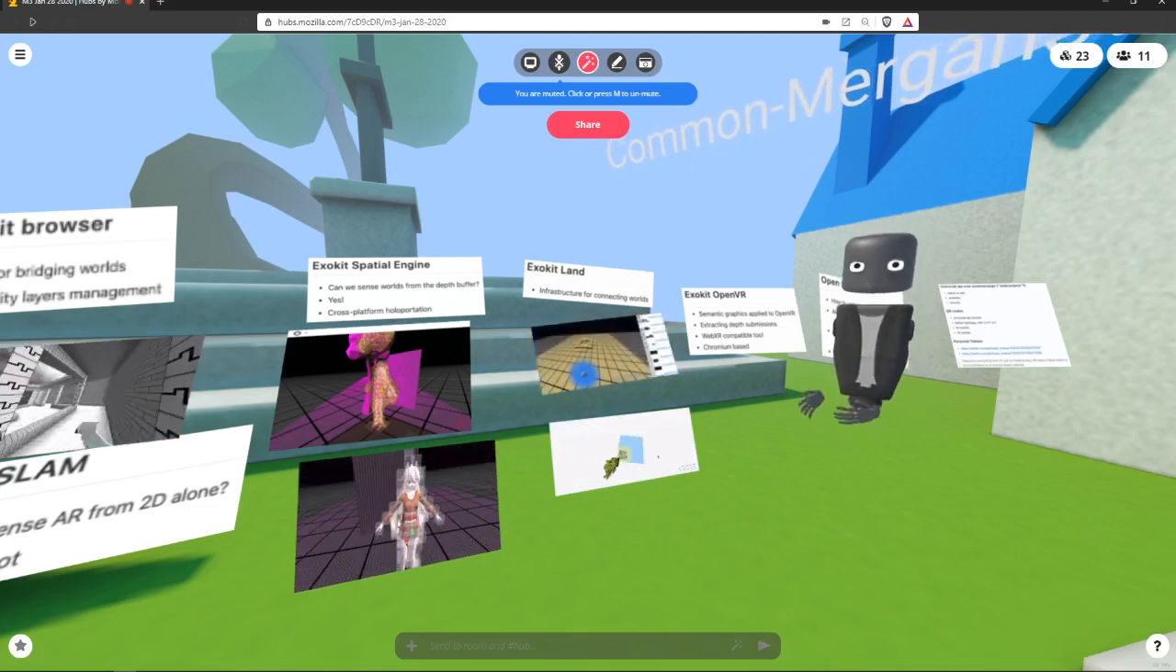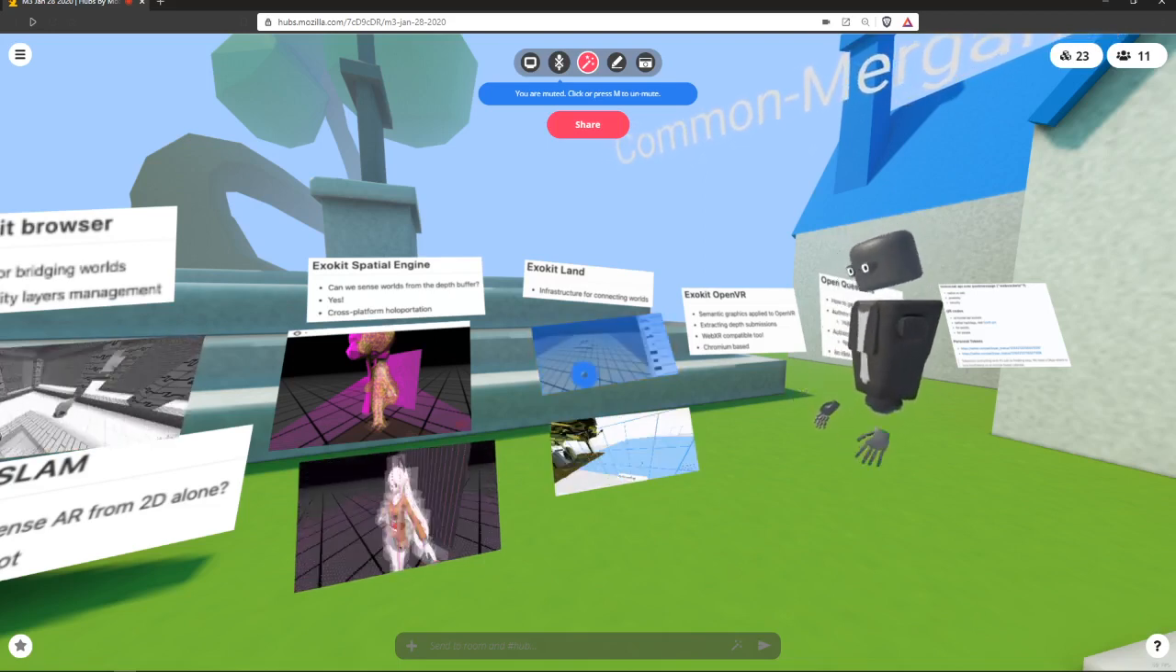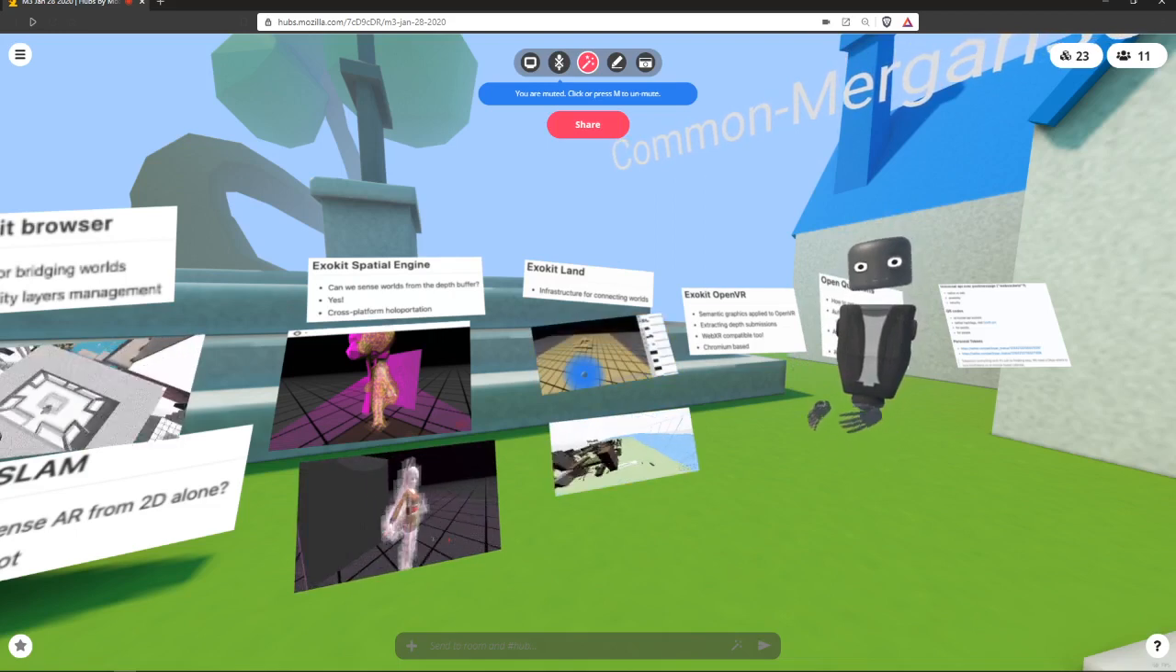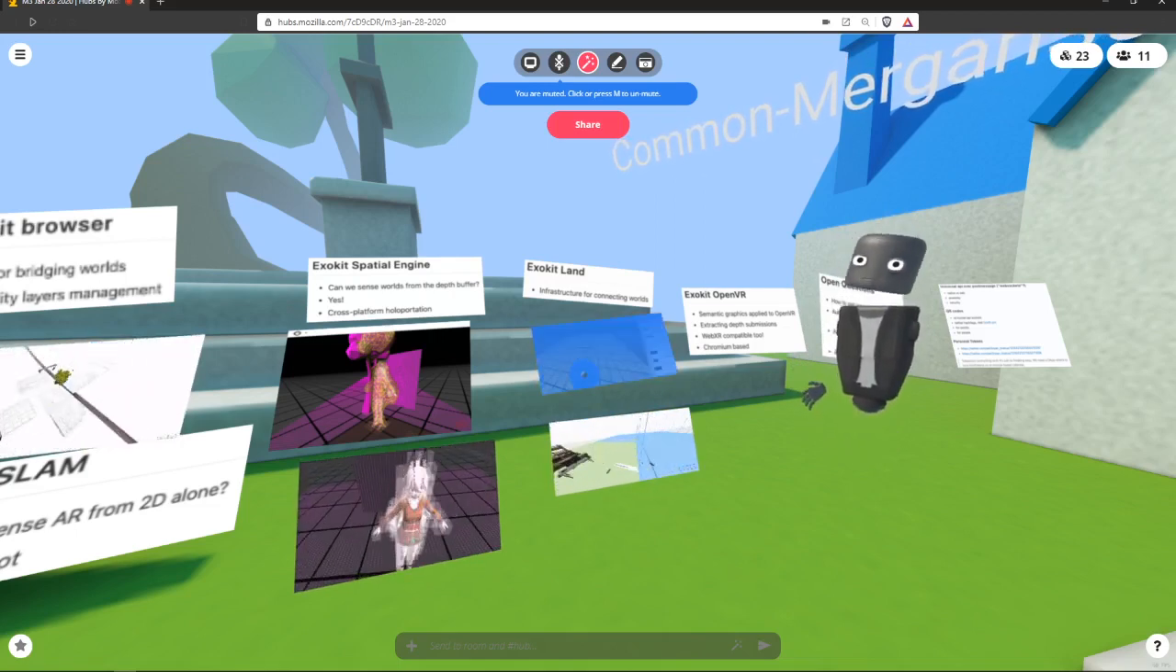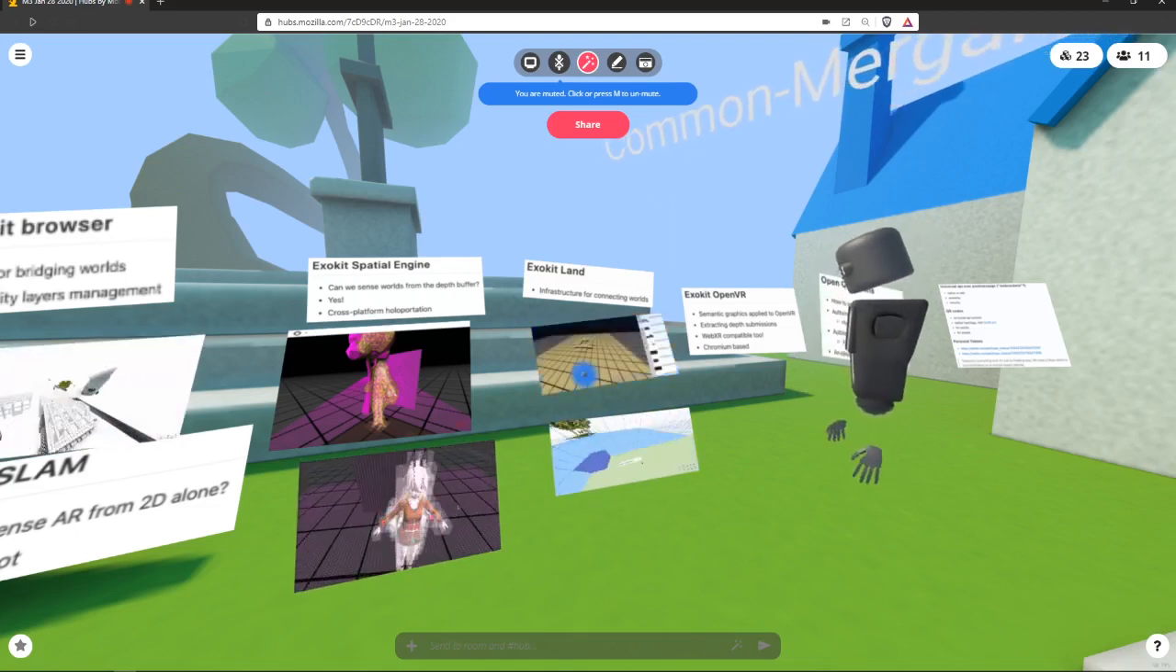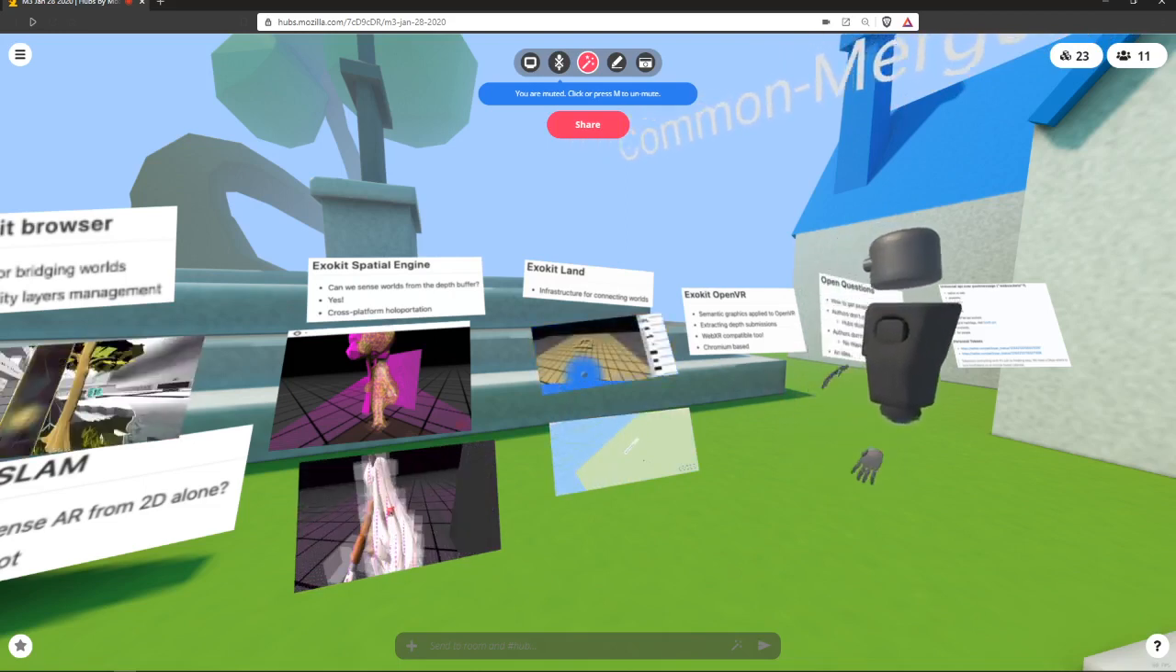Maybe you want to have some sort of persistence for your avatar. And then what do you do with avatars? Like, do people control their own avatars? How do you load them in? What are the limits? A lot of experimentation there as well.